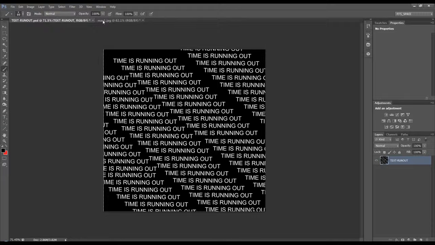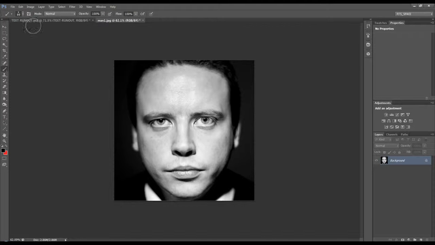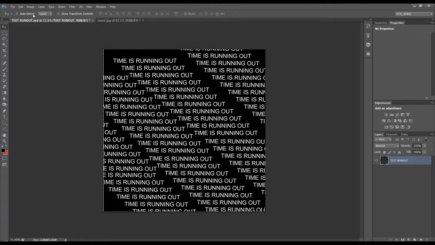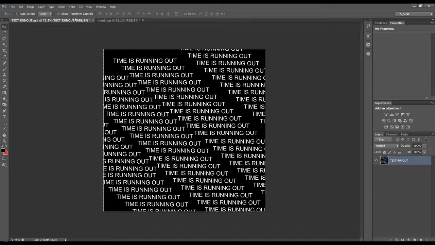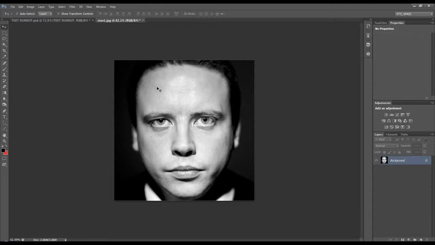The first thing to talk about with displacement maps is that it's good to have images that are the same size. So these are both 1000 by 1000 pixels. The next thing is you have to create a displacement map. The displacement map will be black and white, and what you want to displace, so we want to displace this text, it will displace according to the grey values within that black and white image. So I'll show you what I mean.